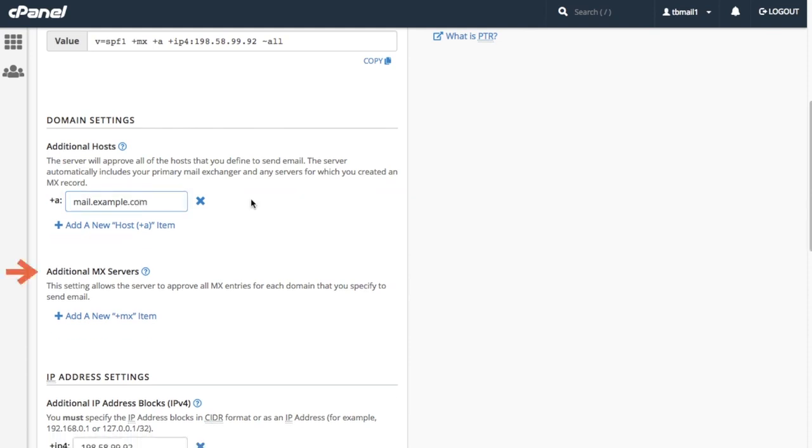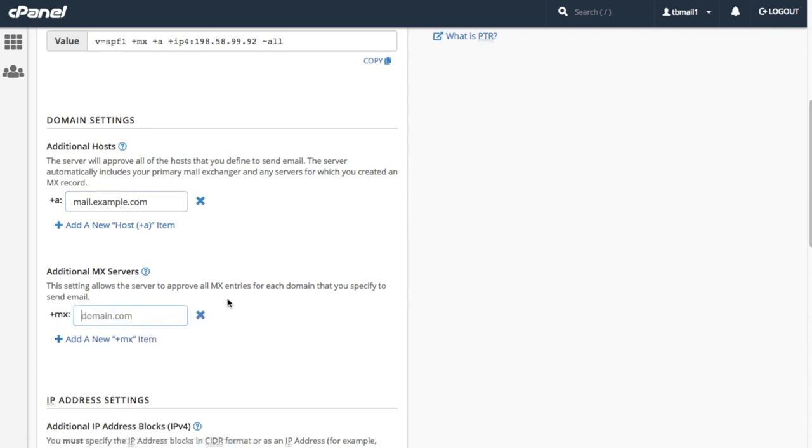Next, we have additional MX servers. This allows the server to approve all MX entries for each domain we've specified to send mail. Click Add a new MX item. A new text box will appear. For this tutorial, let's enter example.com.